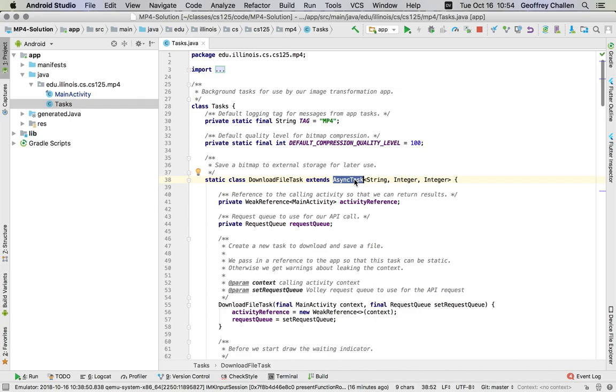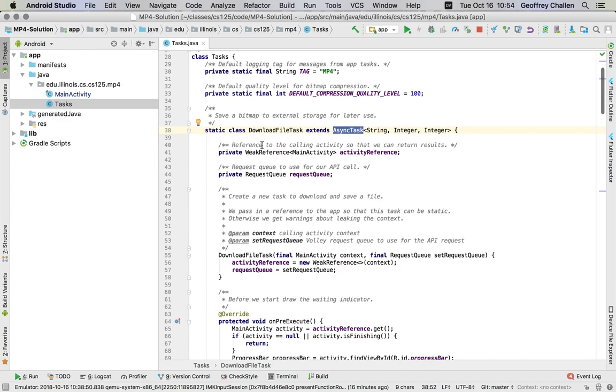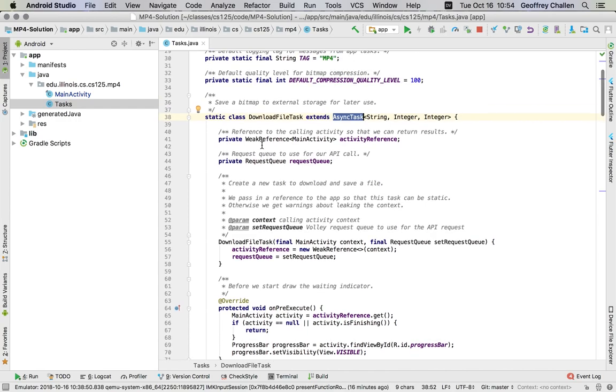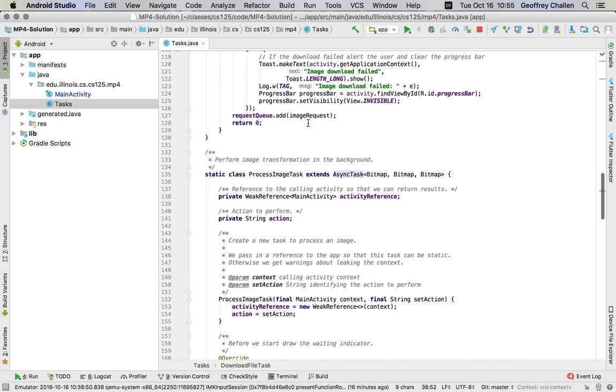Okay, so we're in task.java in MP4, and there are two places in the app right now where we do a slow operation. One of them is a network request, and that's where we're downloading the URL that you asked. And so we can walk through that one, but I think the one that will probably be more useful to you to look at is the second one.